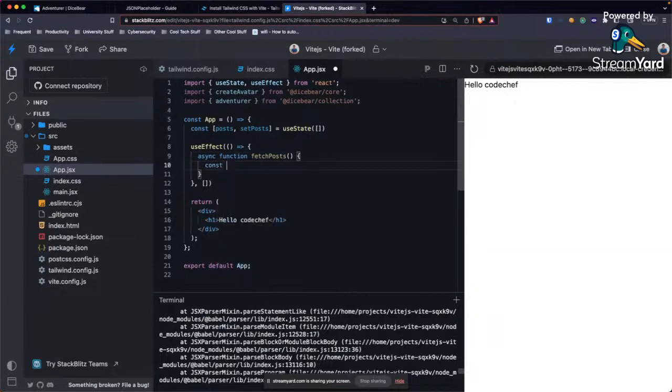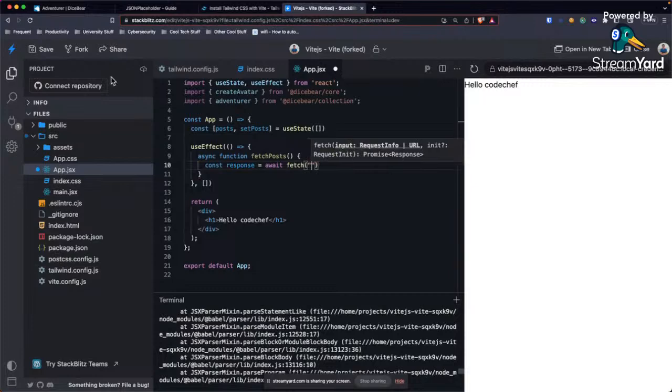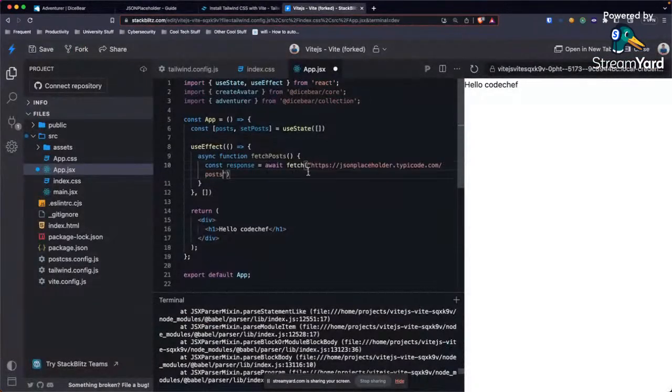And here, const response is equal to await. And here we'll be using something called the fetch API. Fetch, and here we can copy the URL from here. https://jsonplaceholder.typicode.com/posts. Go back here, paste this. That's it. Now over here, we are mentioning await so that we wait for the data to get here before we actually show anything over here.